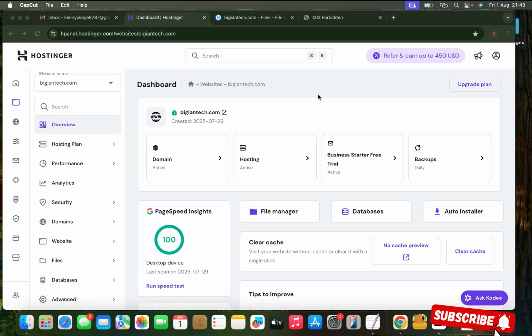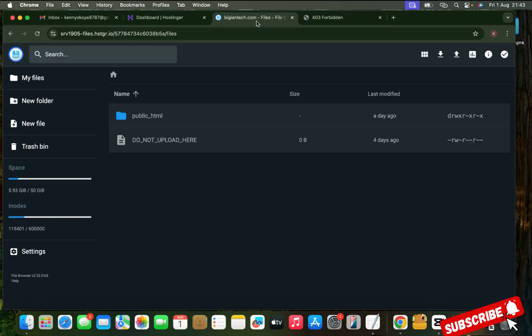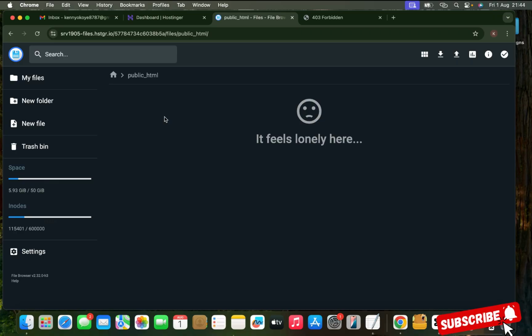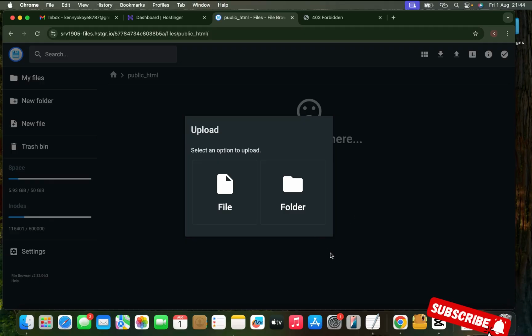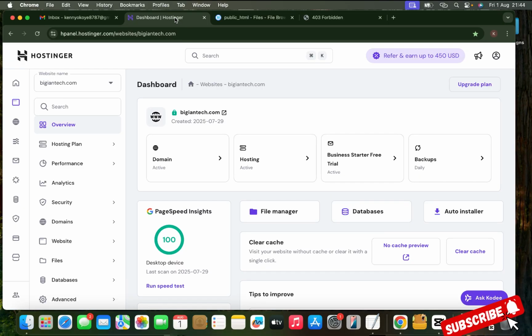So the next section is, now this is my domain, it's empty. Now this is the file manager. Once you go to your cPanel or your hPanel, click on file manager, then go straight to public_html or your add-on domain. So I'll go to upload. So I'll select my file. So I've selected my zip file, it is uploading. So I'll go back to my dashboard.